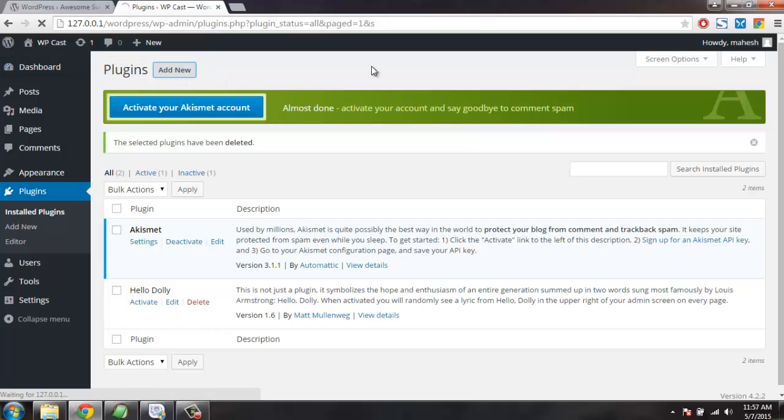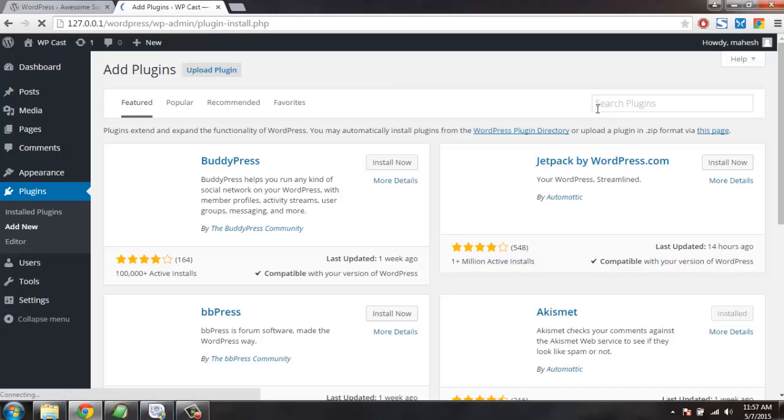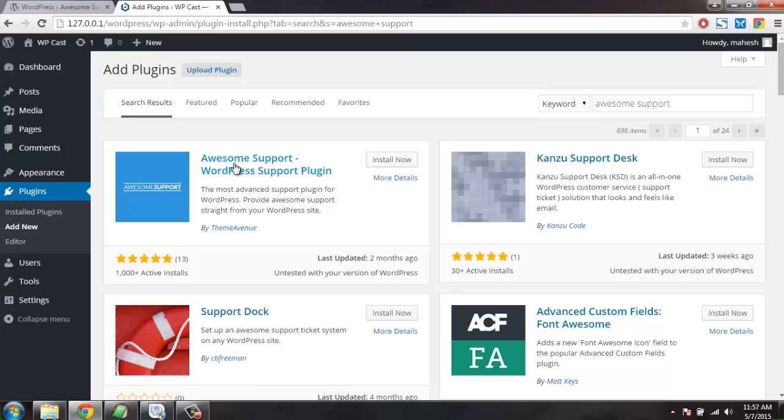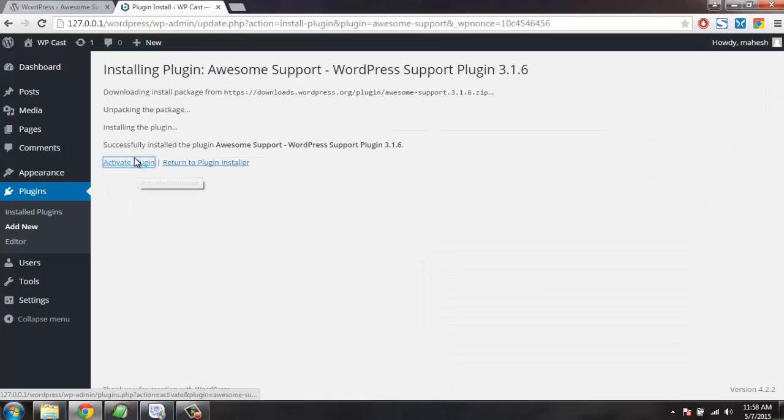Click on add new. Now type Awesome Support. Okay, so here is our plugin, Awesome Support WordPress. Click on install now. It will take some time to install. And now you can activate the plugin.